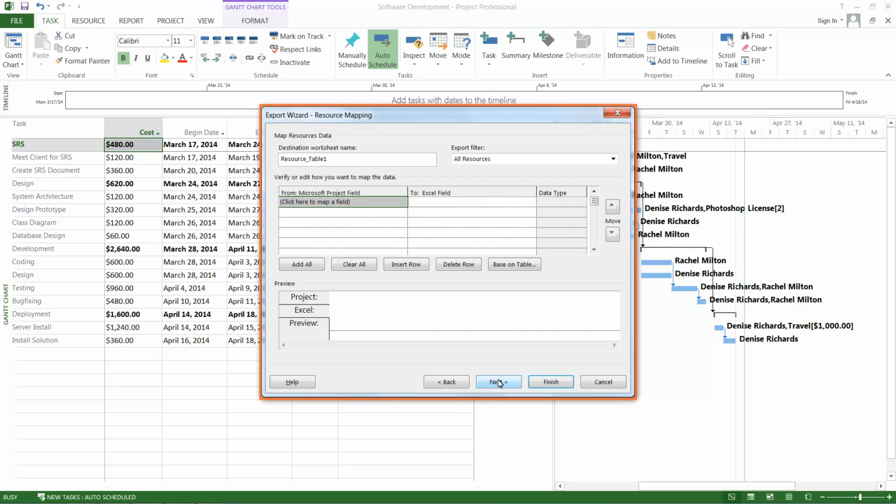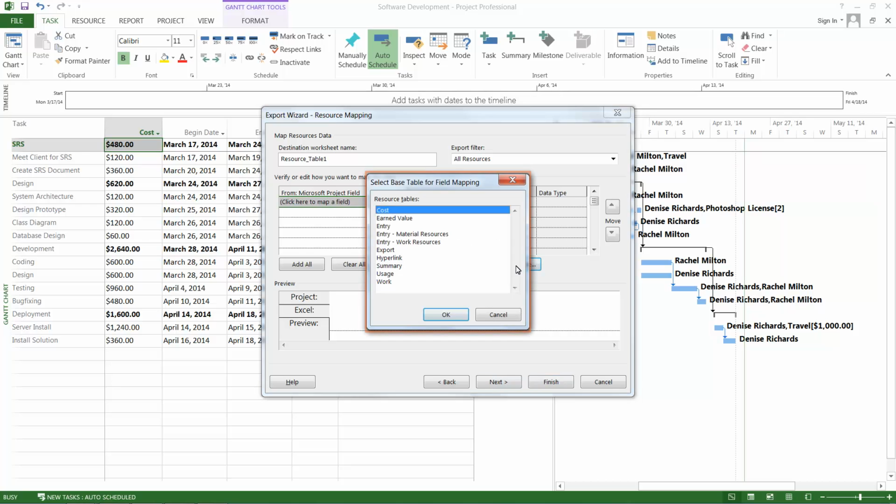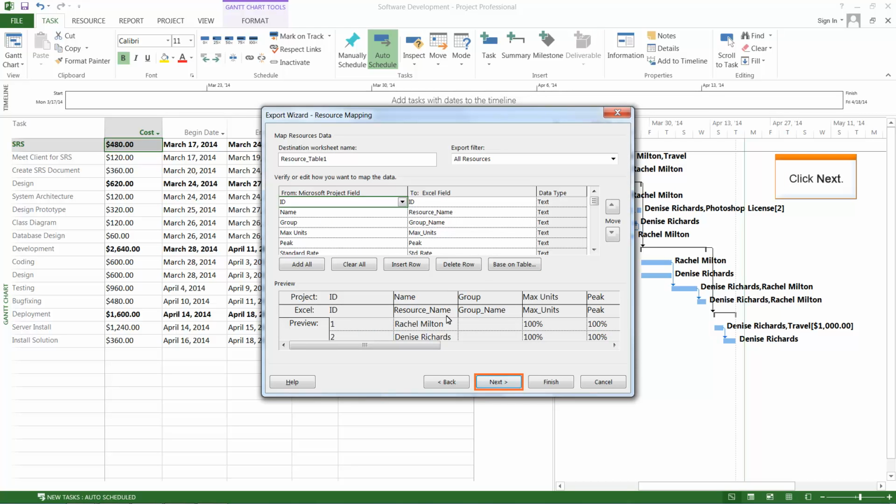The Export Wizard Resource Mapping window is displayed. Click the Base on Table option. The Select Base Table for Field Mapping window is displayed. Click the Summary option. Click OK. Click Next.